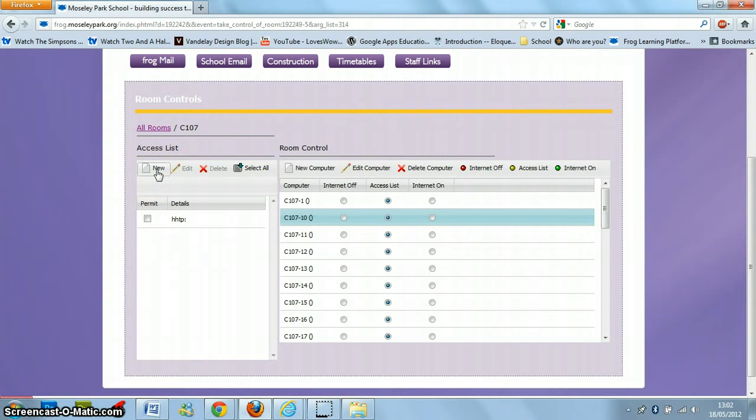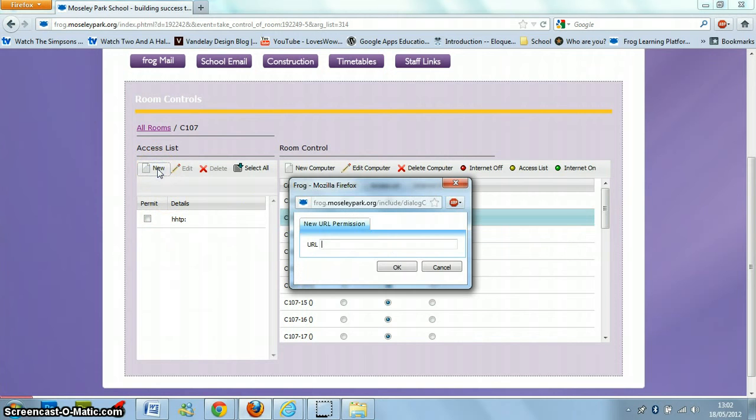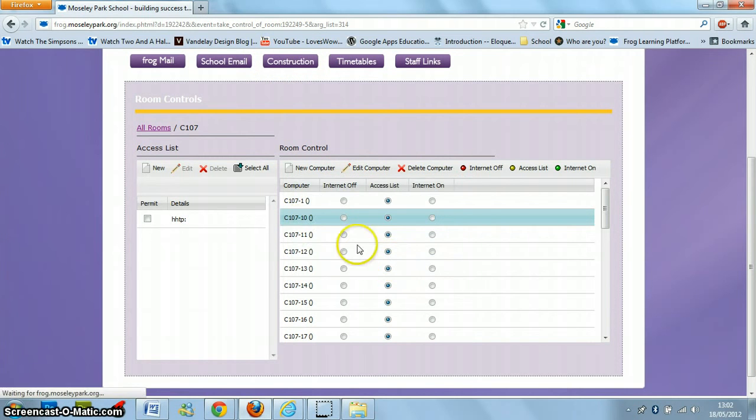So to add a new website to this list, we click new. And for example, if we only wanted them to access the Moseley Park website, we would type in the URL of the Moseley Park website. And that is the URL that you would type in at the top to get to that website, and we click OK. Now every student can only access Moseley Park's website.